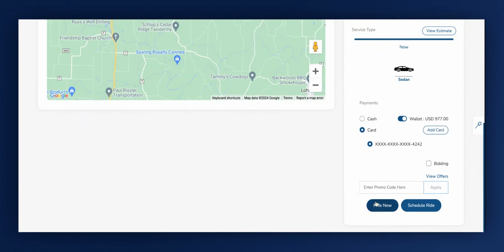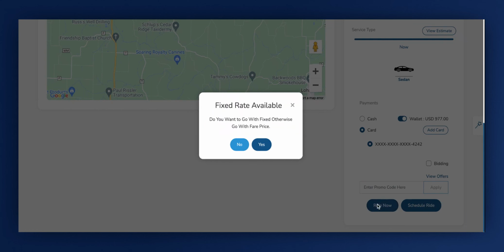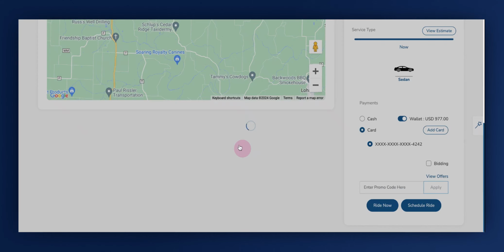You can view one of the dialogues related to the fixed rate. If you prefer to pay an estimated price as a fixed rate, you can indicate your preference by clicking on the Yes button. However, if you opt for a trip based on time and distance, you can click on the No button. For now, since we are selecting a regular trip, we choose the No button.